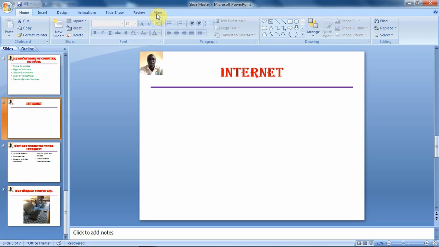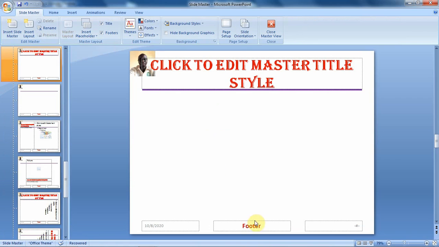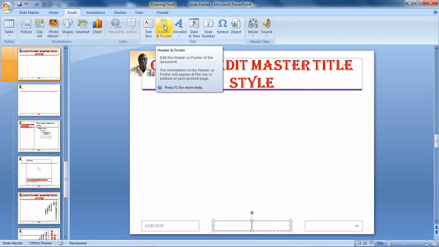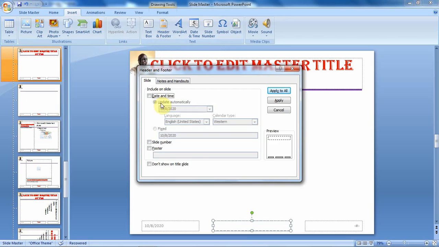Then why? Let's go back. Slide master. So what happens here? You have to make sure you go to the Insert tab. Then say I want to insert the header and footer. Click. If you want to include the date and time on your slide, check. If you want the date and time to be updated automatically, leave the option as it is. If you want it fixed, select fixed. If you want the slide number to be included, check. Then for the footer, click. Also to check, and then type there the footer information you want and say apply to all.